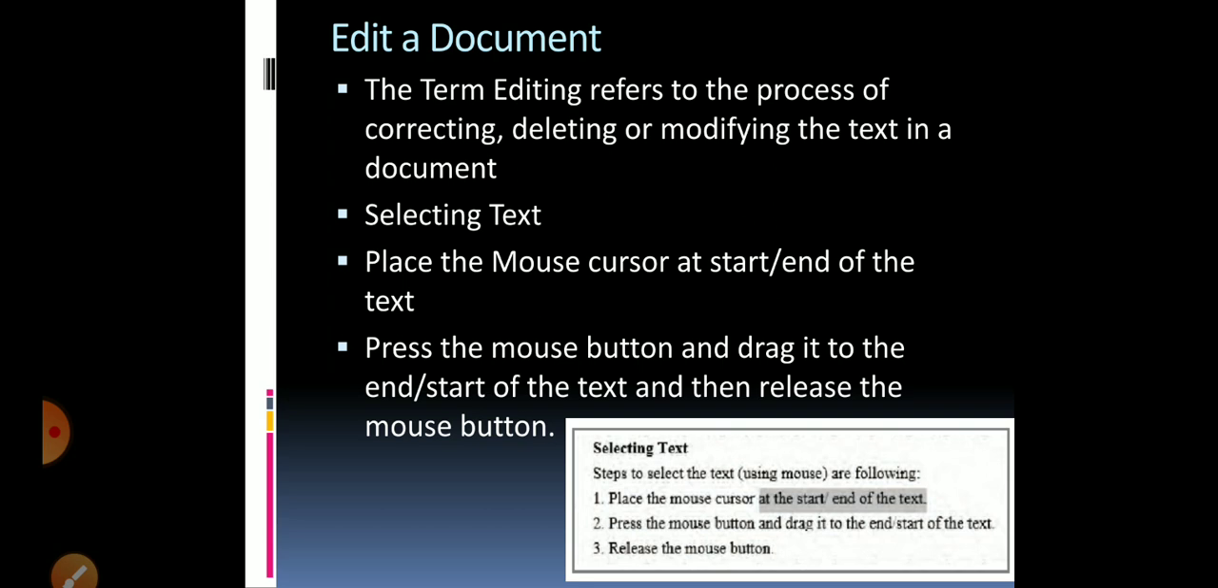Next, press the mouse button and drag it to the end or start of the text, and then release the mouse button. So you can see how you have to choose it from the start. You need to drag it till the end, and after that you can release your mouse button, such that the text is selected, and you can apply your editing format to your selected text.